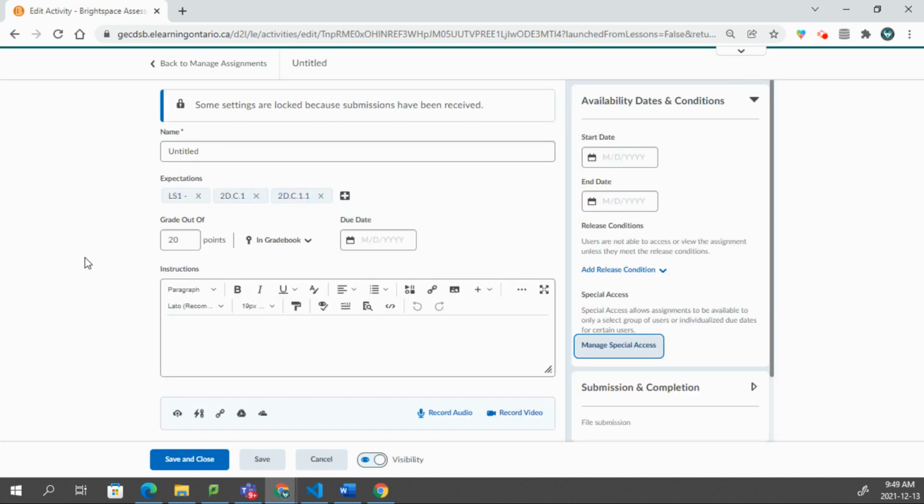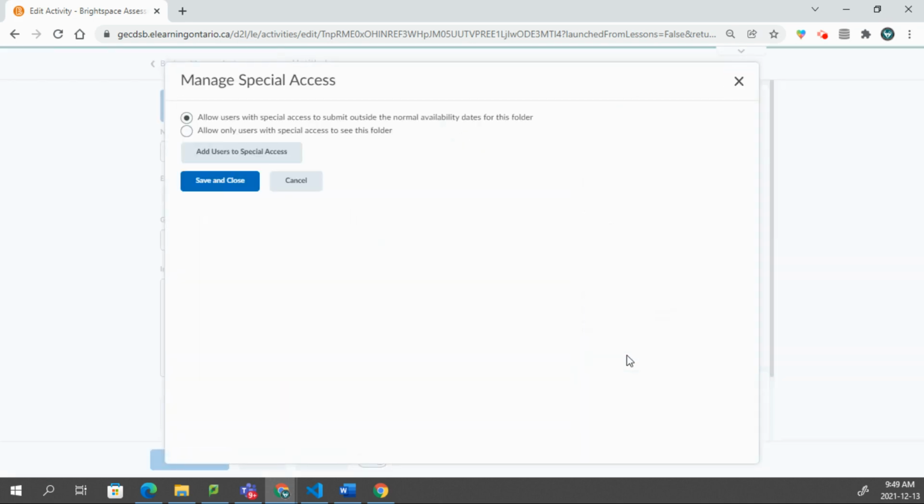Assignment looks a little different. If you go into edit the assignment, go over to availability dates and conditions. This is where you put your start and end date. Right here, you're going to click on manage special access and you're going to see the same process here.